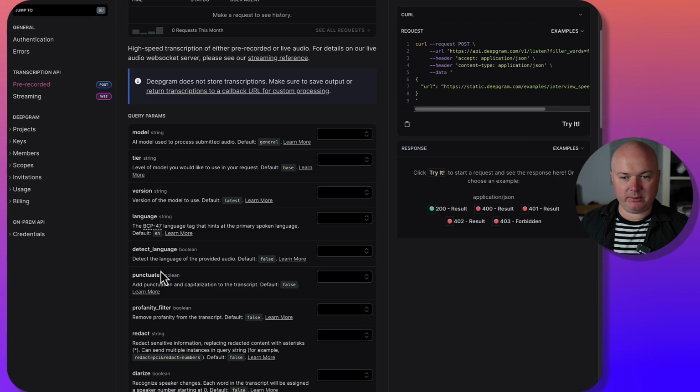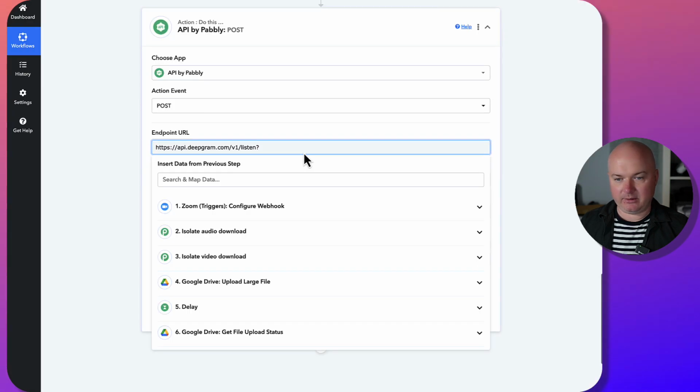So the first parameter we're going to add is model. Now, if we don't add the parameter, Deepgram will use the general model. We don't want that, because Deepgram has a fantastic new model, which is called Nova 2. So we're going to put model equals Nova 2. Okay, that's done. Then, because this is not the only parameter, we're going to use many parameters, so we need to add the ampersand sign, like so. Okay, and let's add another parameter.